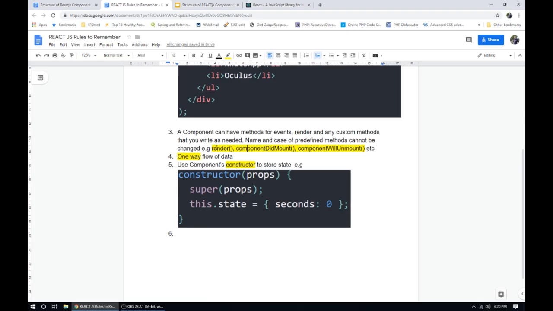Okay, then the fourth rule is one-way flow of data. The best practice is that we should pass the data only one way. That means I usually pass it from upper to lower components, from parent component to child and grandchildren and so on, but not the other way around. They cannot pass the data back. If you design your component in this way, hopefully you will be saved from many other issues and problems.